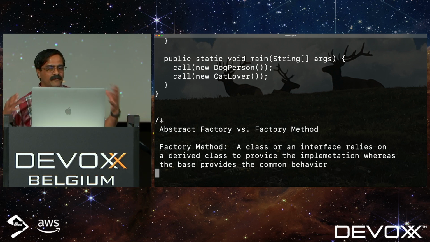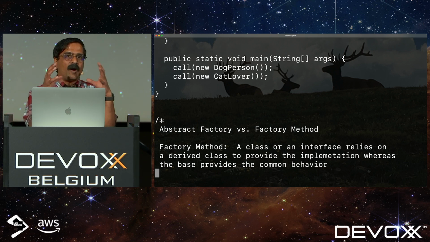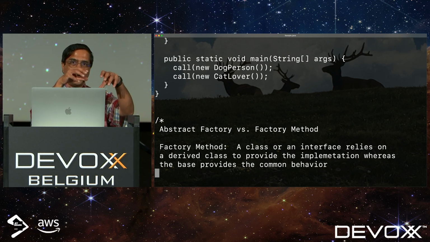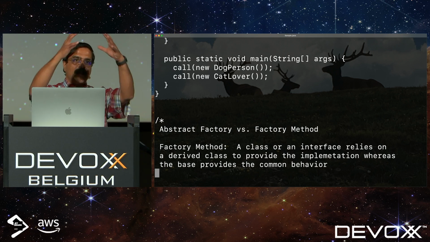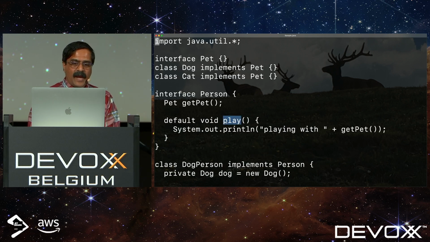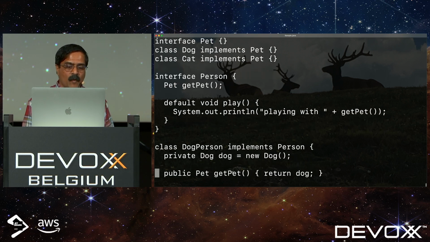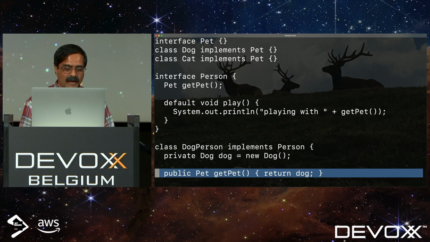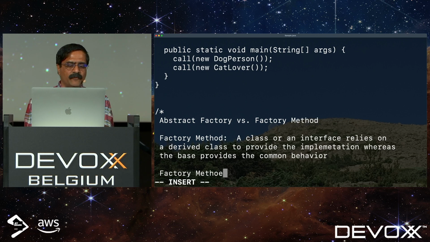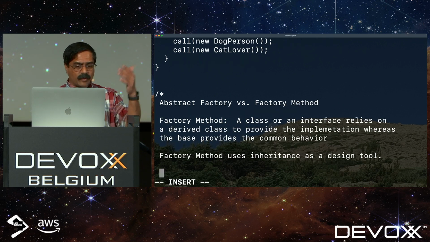So essentially, when you're using a factory method, you are somewhat standing on the abstraction and looking down on the hierarchy. So you are often relying upon a derived class to really provide the variations, and you capture the commonality into the base class. That's why it's a factory method. Typically, in this case, you can see that play is a common method we have implemented here, but the getPet method is delegated to the derived class to override the behavior and provide an alternative implementation. So you're pushing it down to the derived classes. Generally speaking, a factory method uses inheritance as a design tool. This is fundamentally how factory methods work.